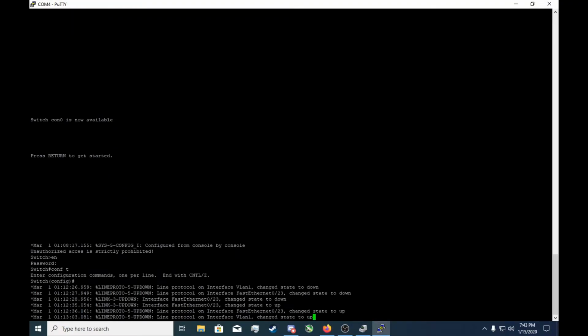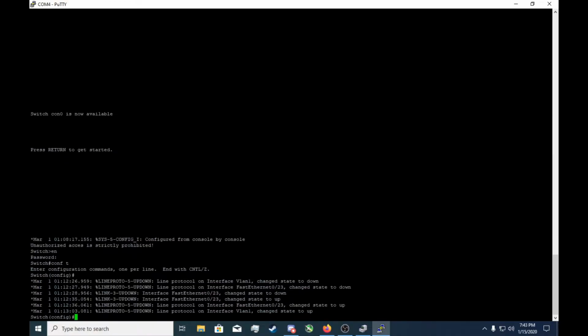Okay, so now I have plugged in an Ethernet cable coming from the router and plugged it into the switch. And I plugged it into Fast Ethernet 23. And as you can see from these system messages, or these log messages, now it is up, it is working. Something is connected to it.